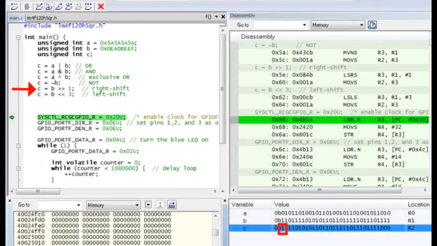The left bit shift operation shifts all the bits of the first operand to the left by the number of places specified in the second operand. For the shift by 3, this corresponds to integer multiplication by 2 to the power 3, which is 8.